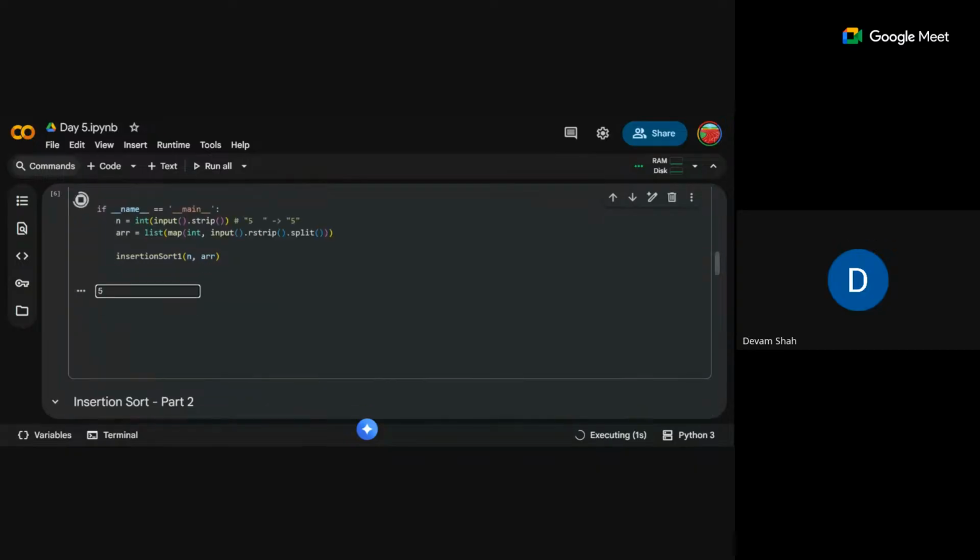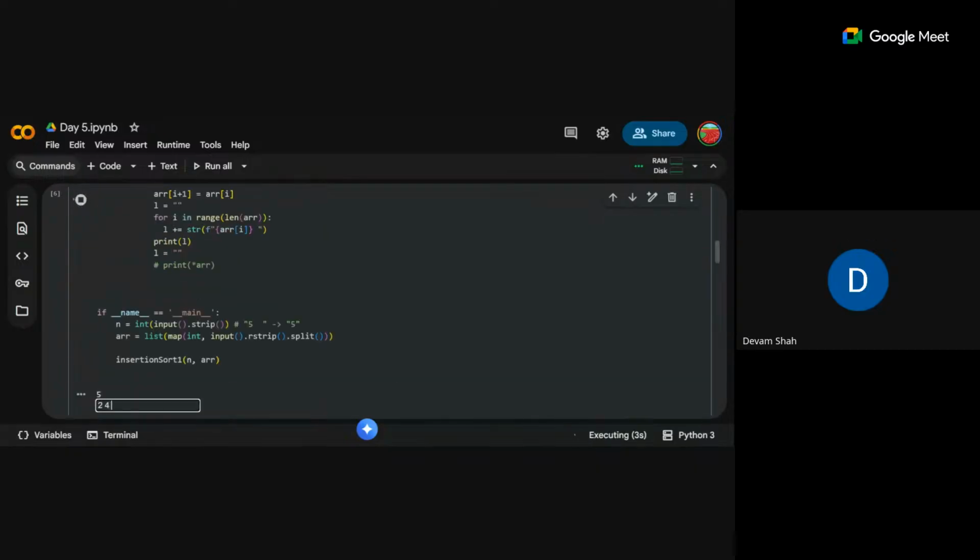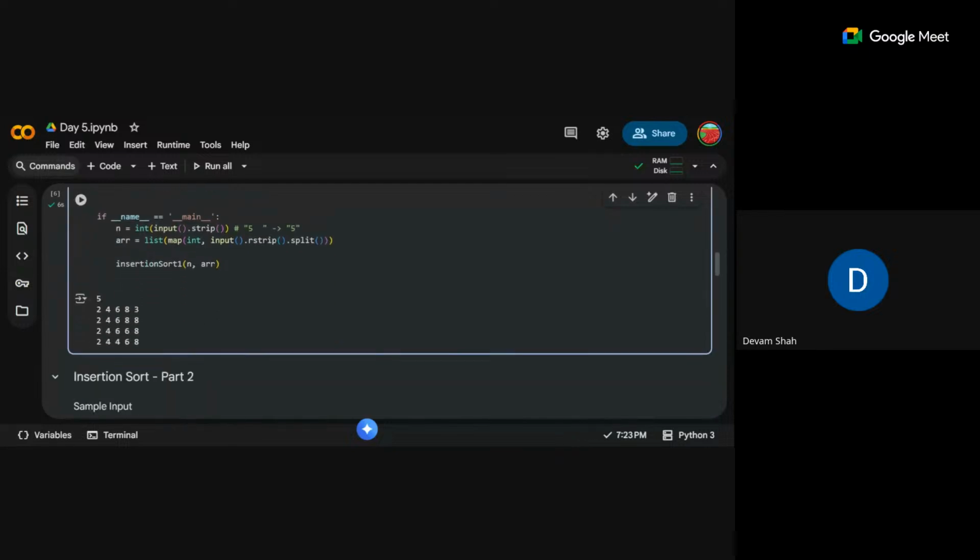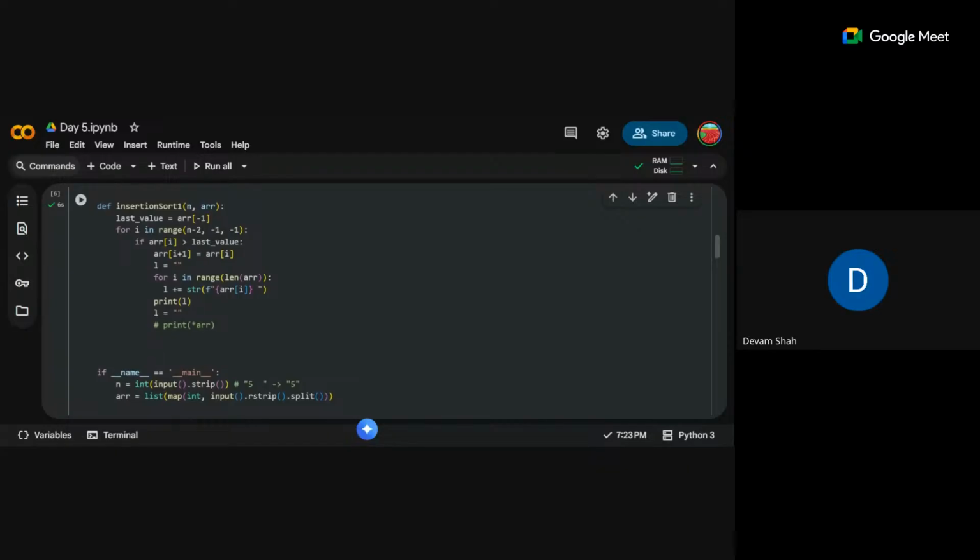So 5, 2, 4, 6, 8, and 3. So now this is the correct way. Okay. Clear with this implementation? Any doubts here?